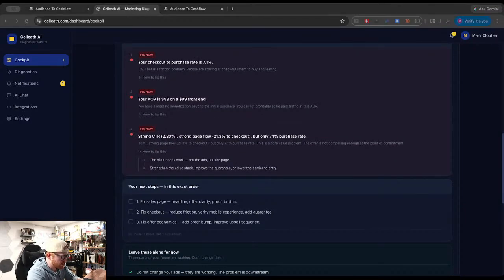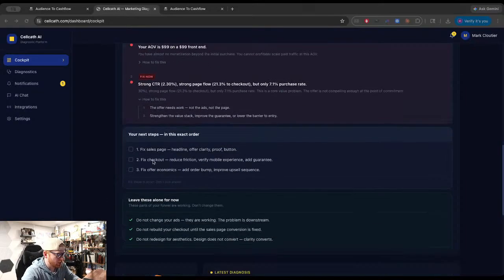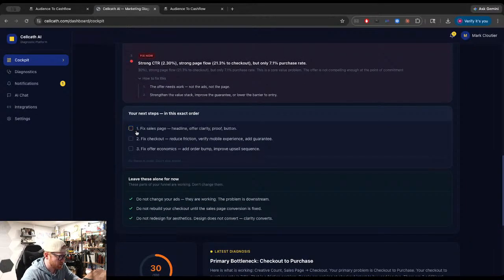For number 3, it says fix now, but then it gives multiple positives. I think we should reframe it a little bit. Core value proposition. I'm not loving number 3 personally. I think it could cause more confusion than anything else. Your next steps in this exact order. Fix sales page, headline offer clarity proof.